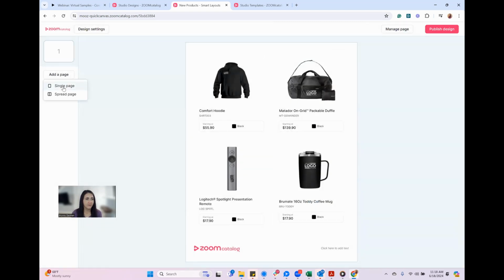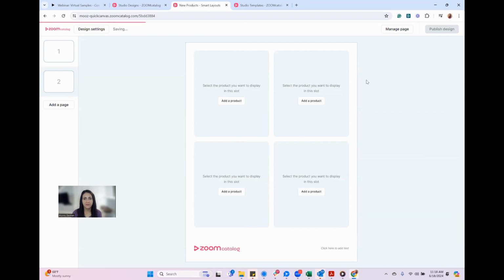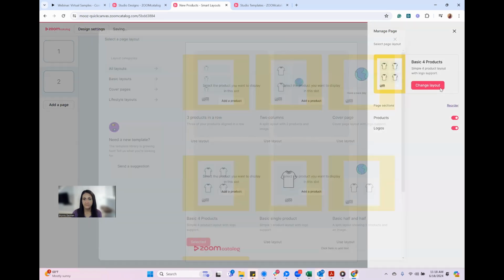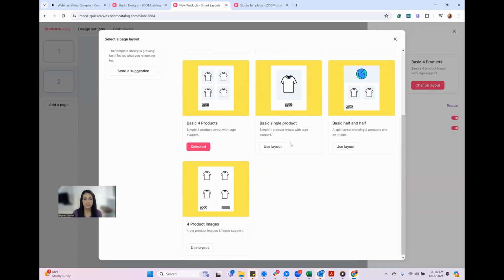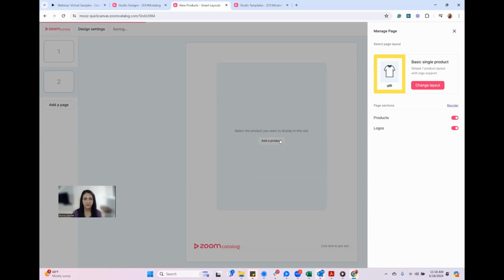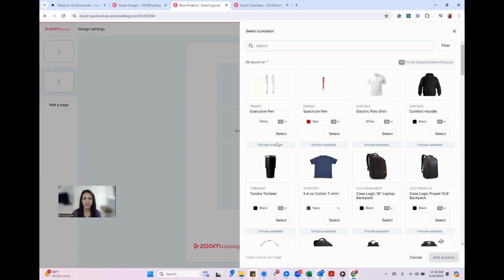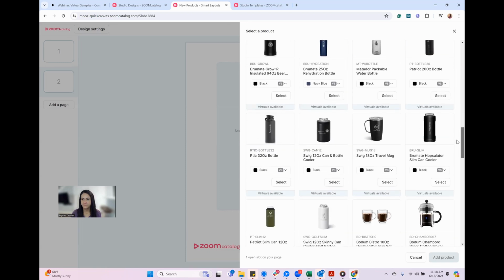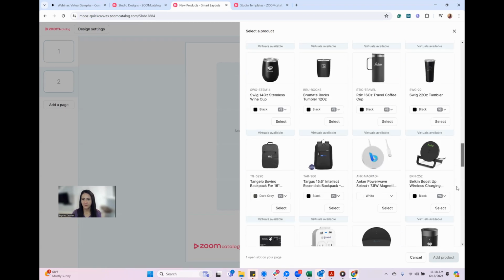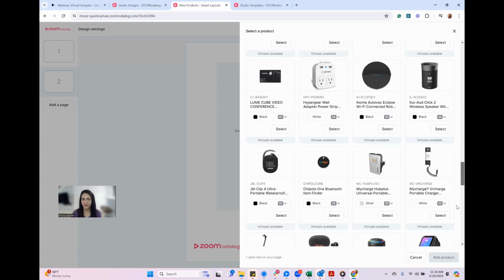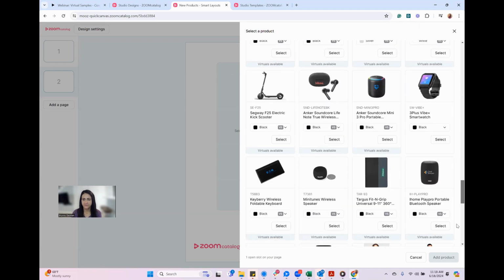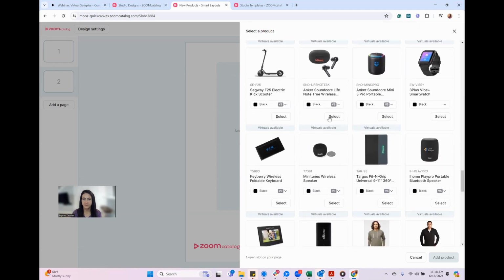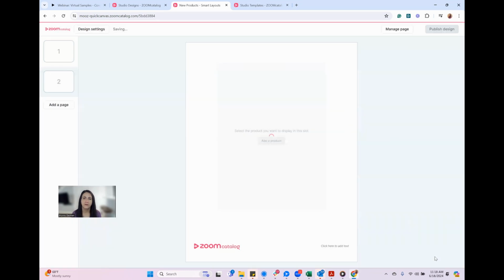So let's go ahead and add one more product here. This time I'm going to change my page layout, and I'm going to use the single product. So this is just going to be one nice big product right in the middle of the page. Let's find one that we like. Try to get something in a different product category. Let's go ahead and use this one. Click add, and then we'll just give it a second for that logo to be applied to the product.